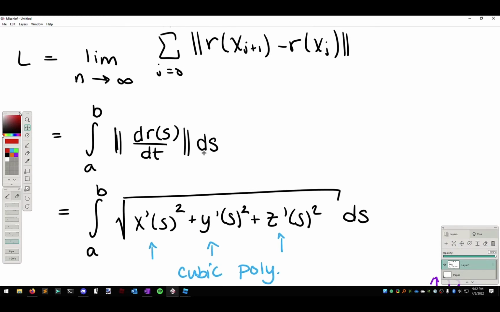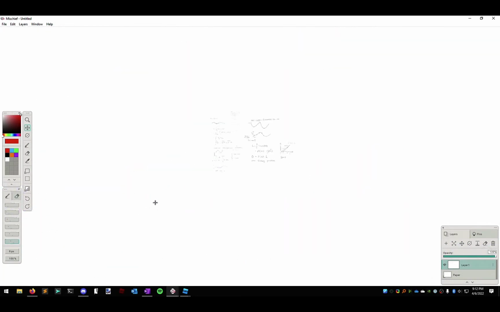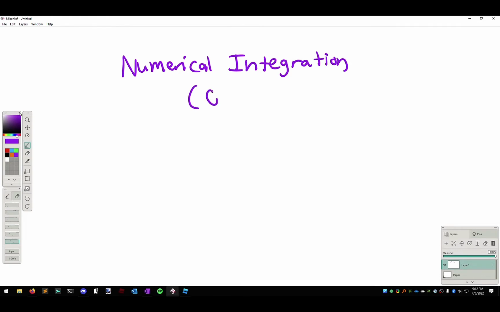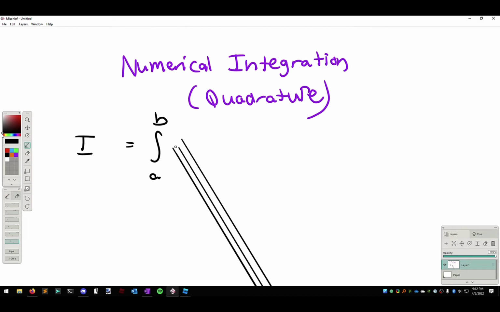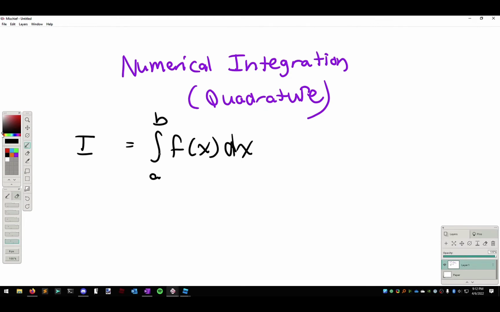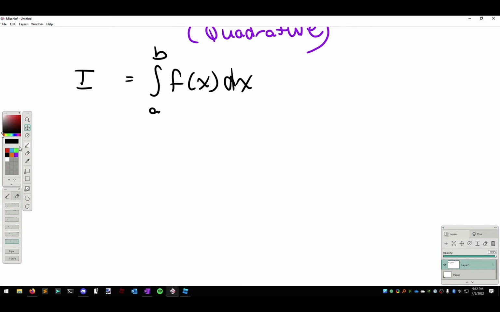So actually, this might be working. So we'll try this. So numerical integration, also called quadrature in the one-dimensional case, just as a search term if you want to learn more about this. And the idea is that we have this integral from a to b, and just in the general case of any function, we want to approximate this value. So in our case, this function that we're approximating is the magnitude of r prime of t.